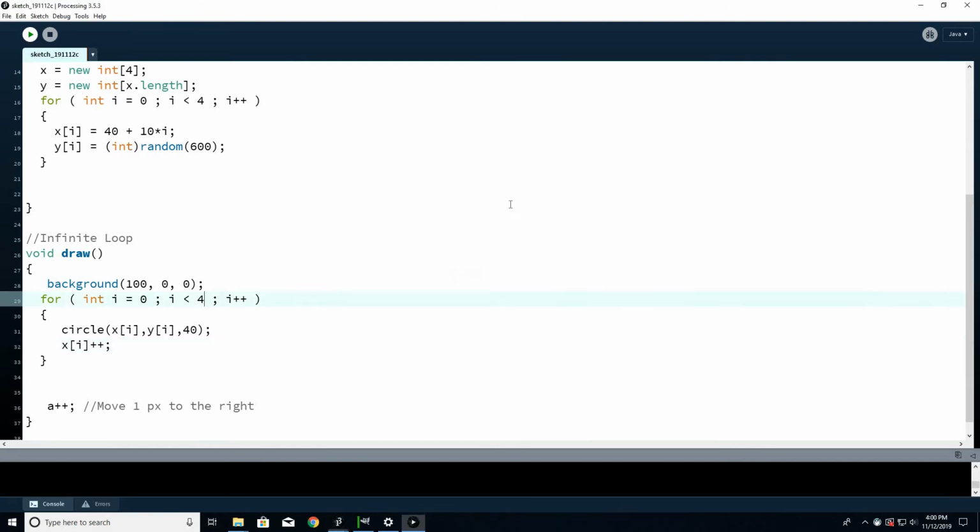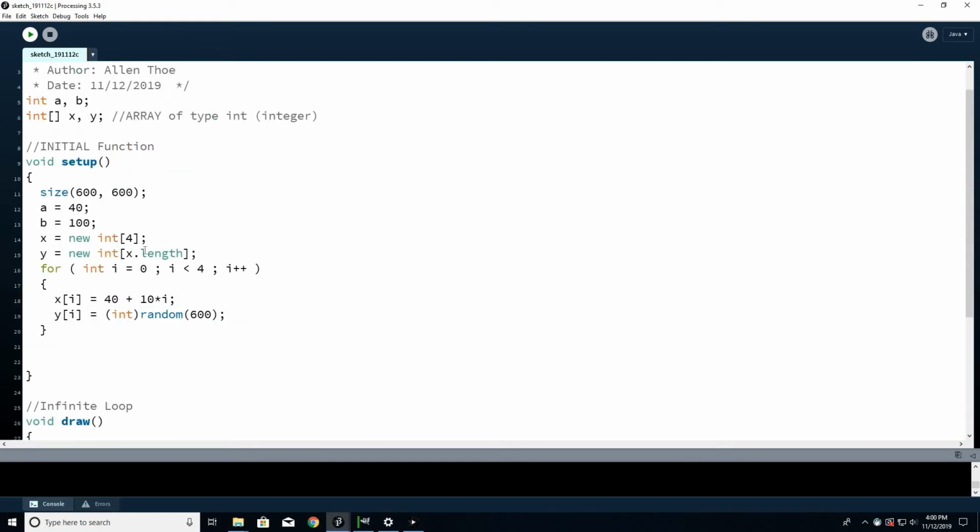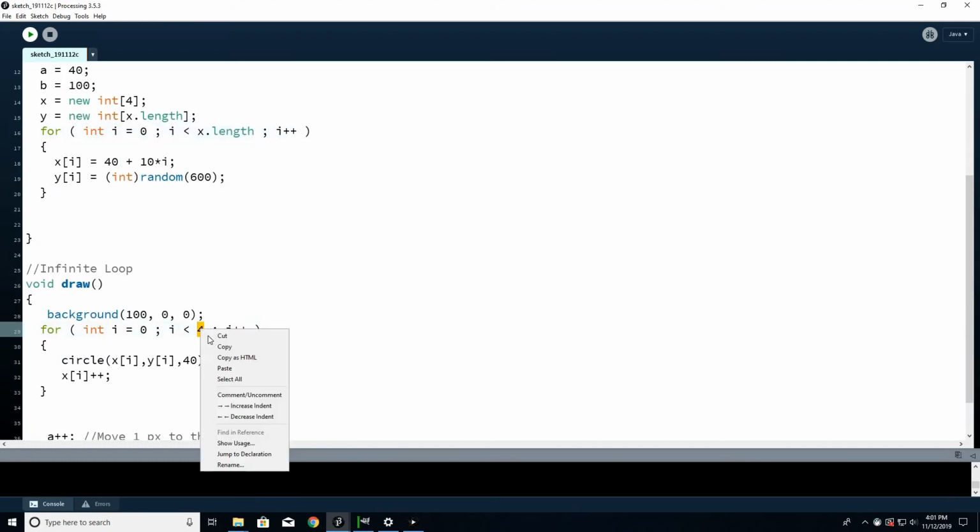Now, before I go any further, I want to talk about some hard coding. You notice how I use x.length instead of using the number 4? I'm going to go ahead and replace all of these 4s with that. Okay, so I didn't want to do that first because it would confuse you.